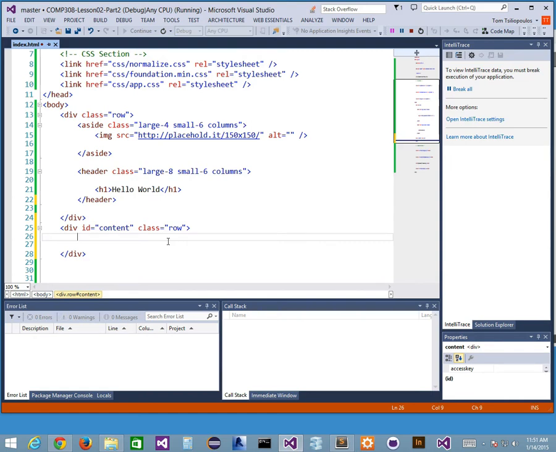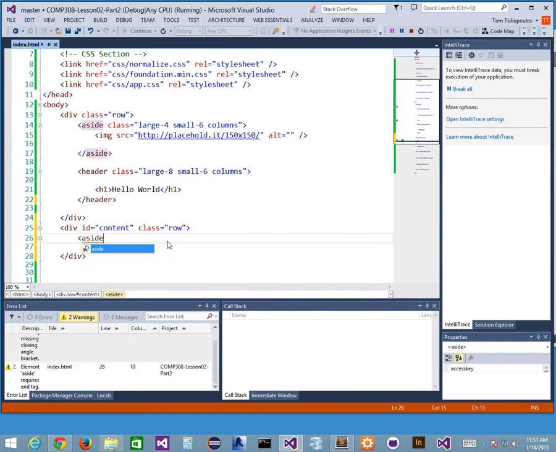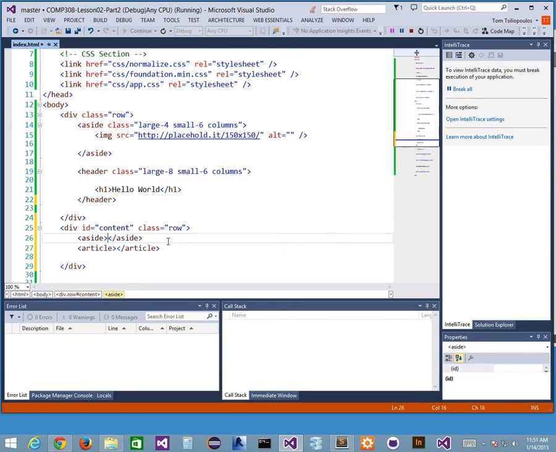different things here, a couple of articles, right? I want to have another aside. Here's my aside. And next to it, I want to have an article. I'm using the plus. I'm tabbing over. I've got an aside and an article, right?